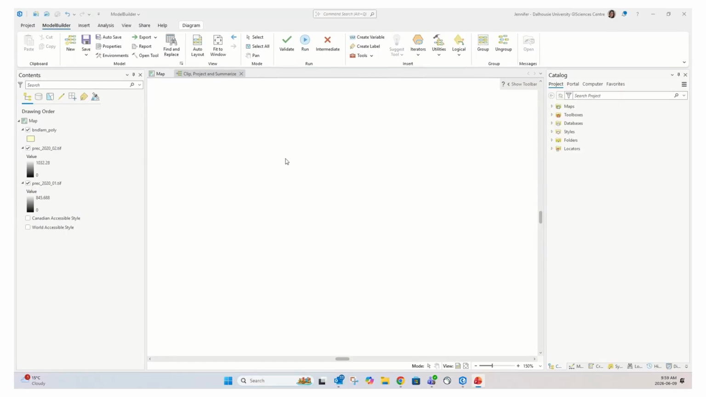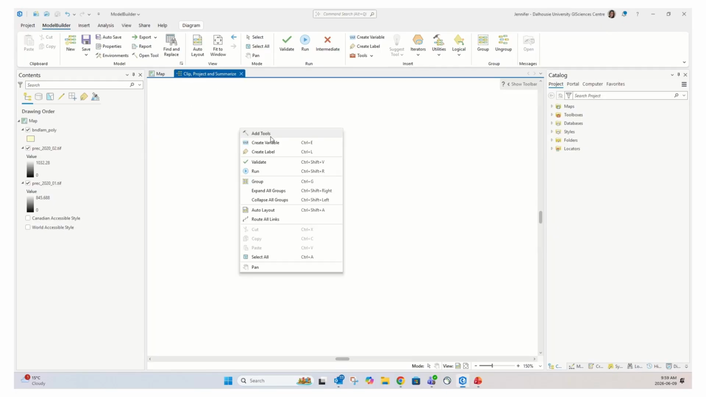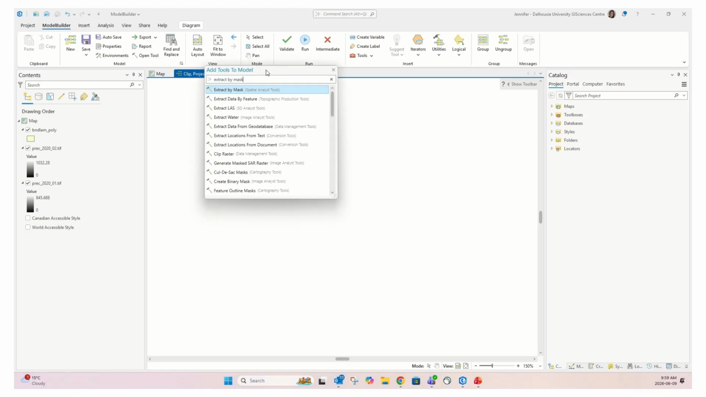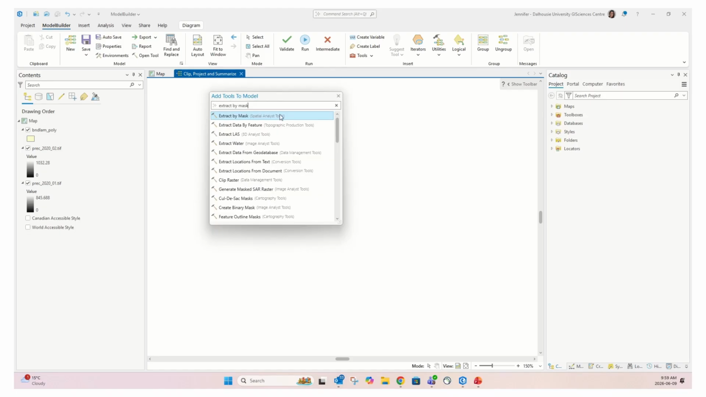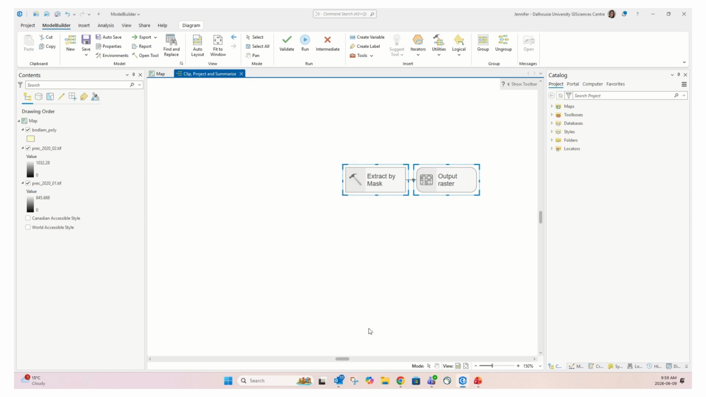Now we're ready to add our first tool. So I'm going to right-click anywhere within this model window. I'm going to choose the Add Tools option. And I'm going to type in Extract by Mask. Okay, when I see it, I'm going to double click on it, and then I'm going to close out of the model. Okay, you can see here it's added 2 boxes in here.